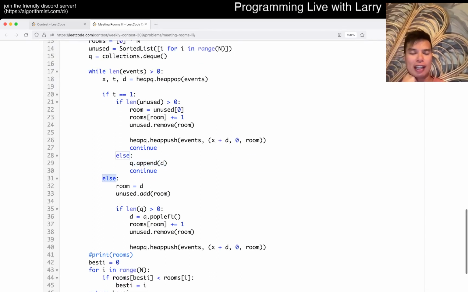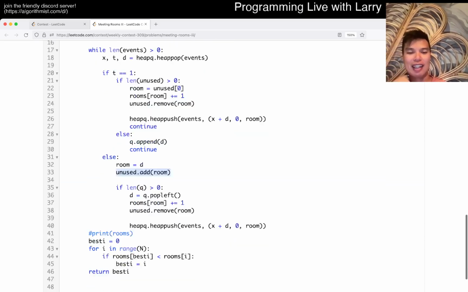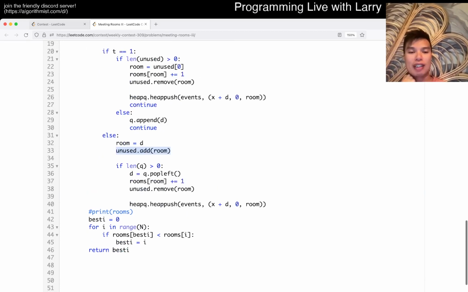So here now this is unbooking a room. We set the room equal to D because, as we said, this is also the room number. We add it to be unused because now it's free again. Yay!